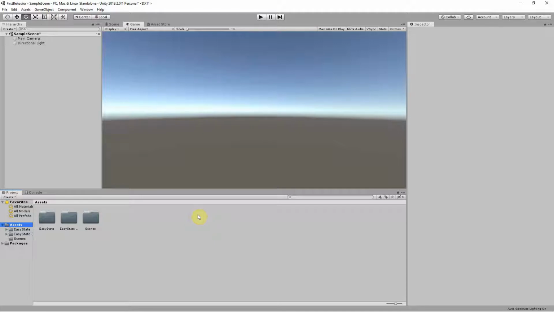Today we'll be going over how to create your very first behavior using Easy State. This tutorial will show you the ropes of the editor, and by the end of it, you will have created your first behavior which will log alternating messages to the console.